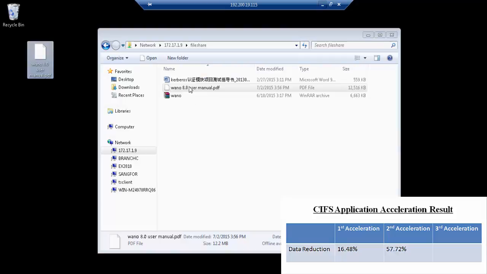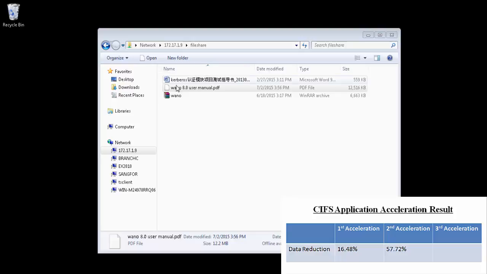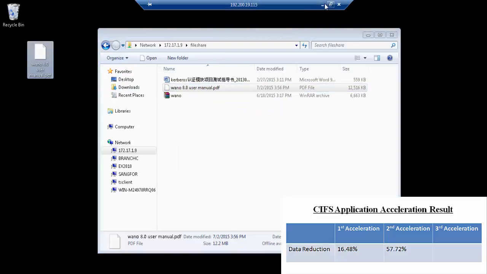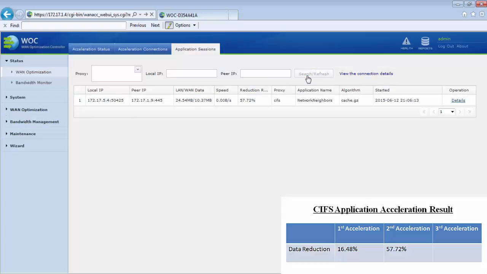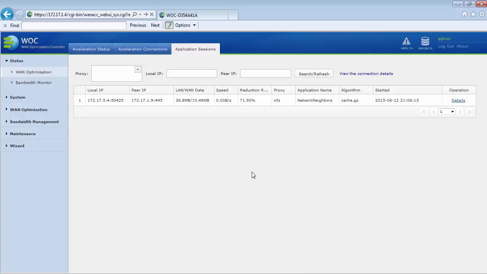Now we do the last transfer of the file, and get back to the WANO and observe the result again. This time the file is transferred very fast and the reduction rate reaches 70%. This is the acceleration effect of the CIFS server. So that's all for my tutorial.